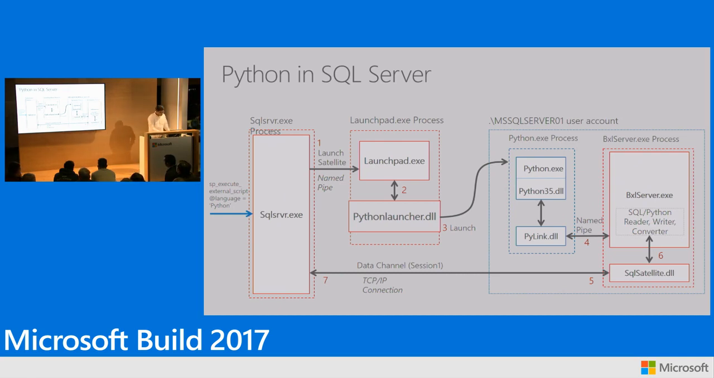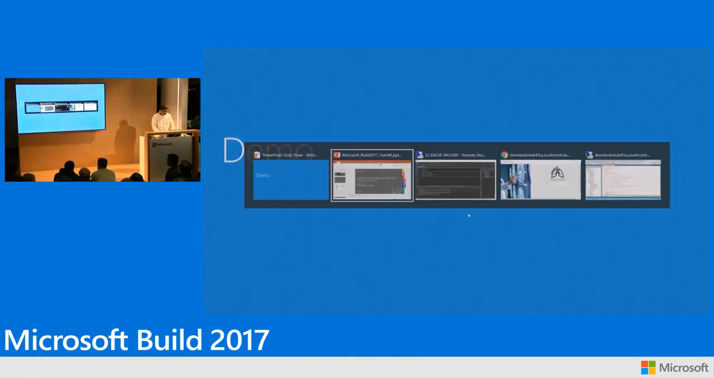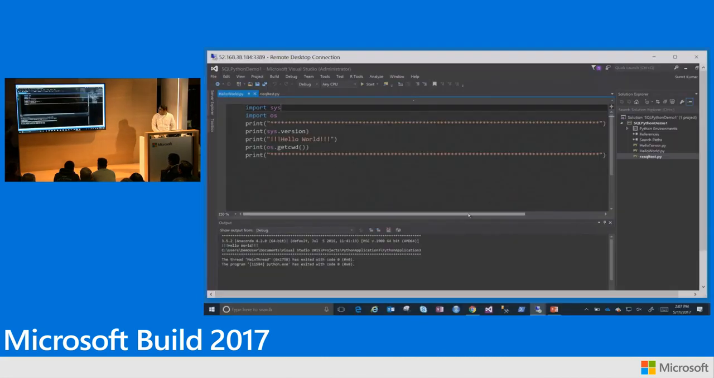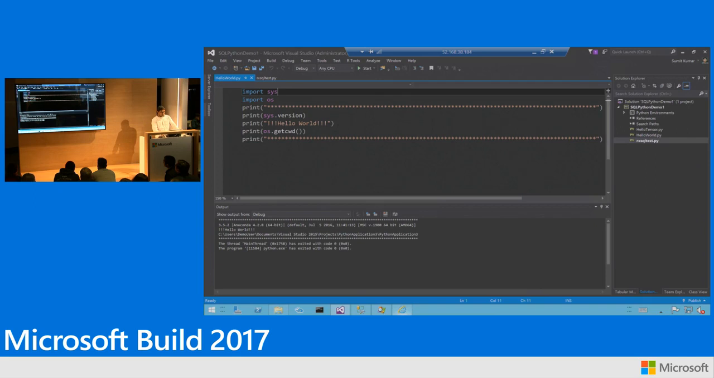So let's jump to some code. OK, so here's my simple hello world in Python running in my IDE. I get the result, hello world. Let me show how I just take this code and make it run inside T-SQL, in SQL Server.